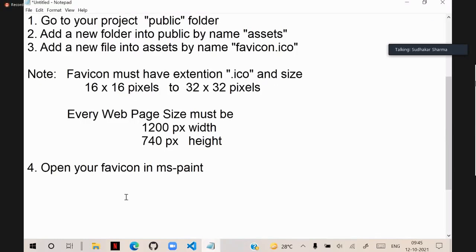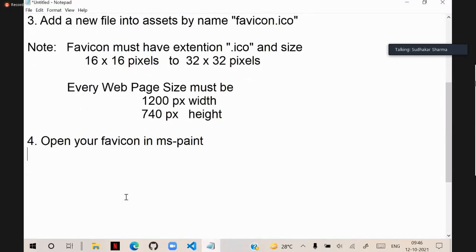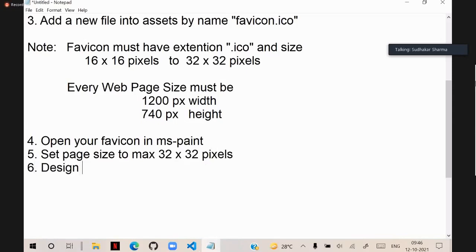So after opening in MS Paint, next step, set the page size to a maximum of 32 by 32 pixels. Then design your icon and save. So these are the basic steps you need to follow. Open the favicon in MS Paint, I showed you the process of how to open it, set the page size to a maximum of 32 pixels, design your icon and save it.